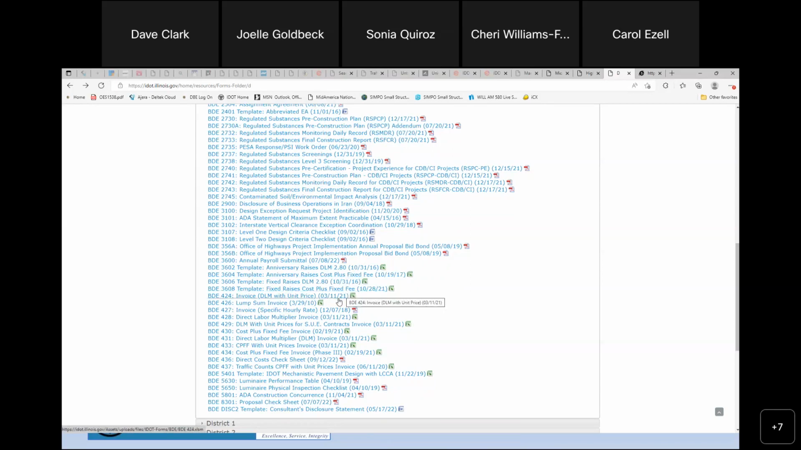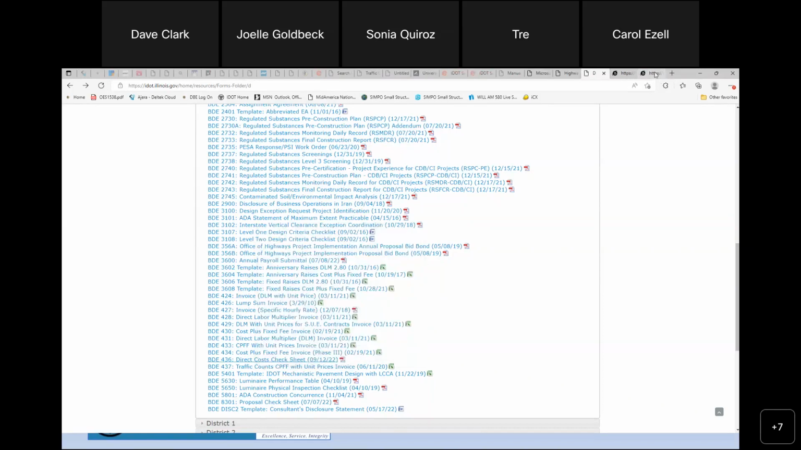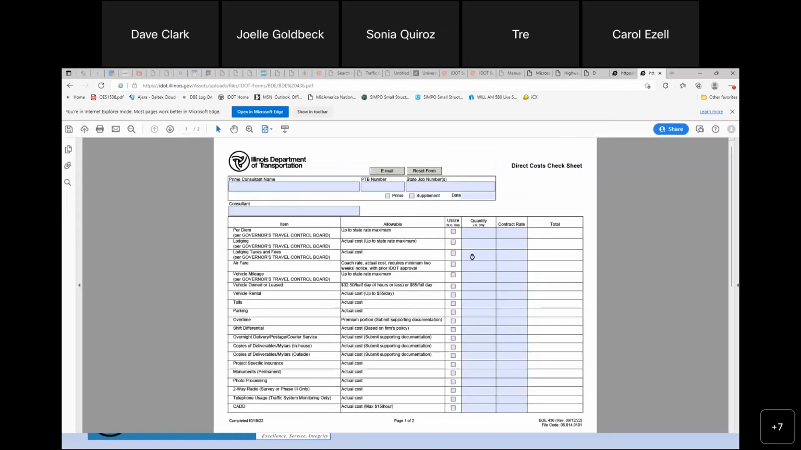That you're going to use in front of your negotiations is a BDE 436 direct cost form. I'll open that one up real quick. Here again, it's a PDF fillable form, but basically any direct costs that you might have, if you're staying overnight, you have per diems, lodging, stuff like that, you're using your own vehicles or renting vehicles, or you're paying people on mileage, there's a place here for that.